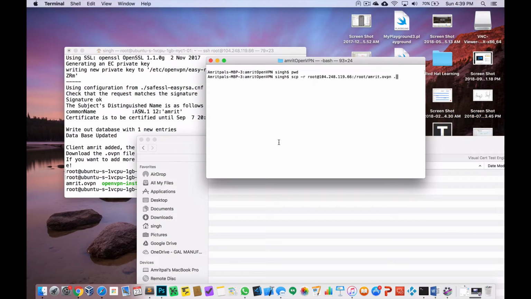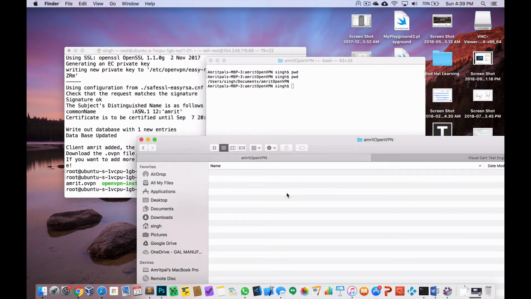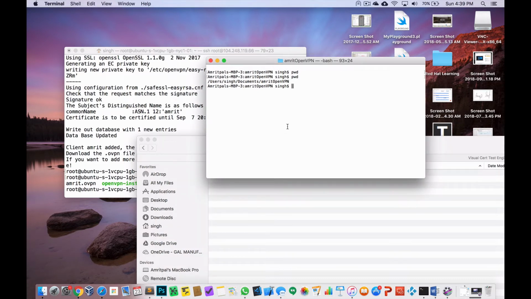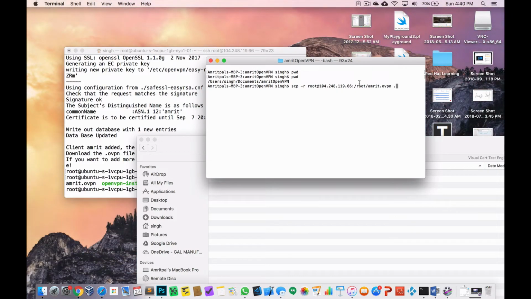Alright, so the last thing we do is to test the OpenVPN server that we just installed. If you look at my current working directory, I'm in Users, documents, amrit.vpn, which is the directory I have opened up over here. Using the scp secure copy command, I'm going to copy the /root/amrit.vpn file into my current working directory, which is the dot here. It's asking me for my virtual private server password. I enter it, and the file is copied here now.